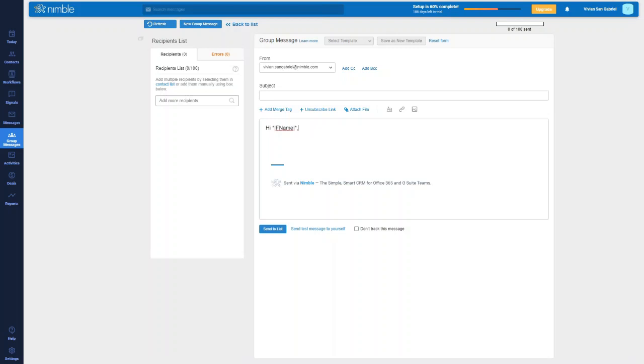So once you create your email, you have the option to save it as a template to save time on retyping the same message again in the future, as well as pick from any existing templates. And you can access them through these buttons up here. So to select a template, you can just click this drop-down menu. And if you like how your email looks, you can save it as a new template.